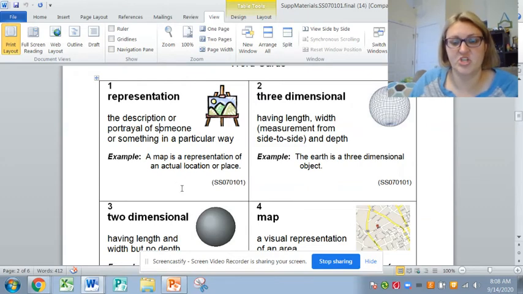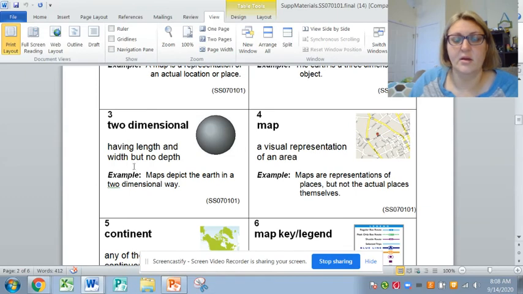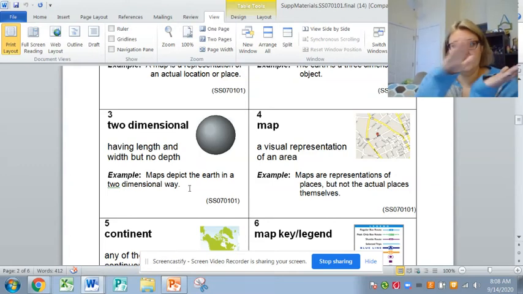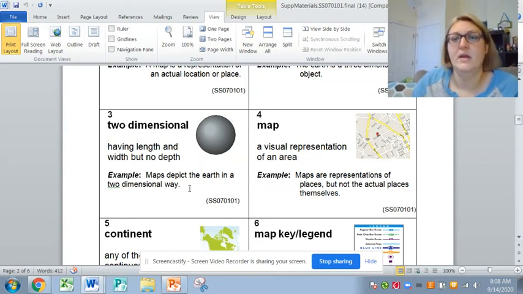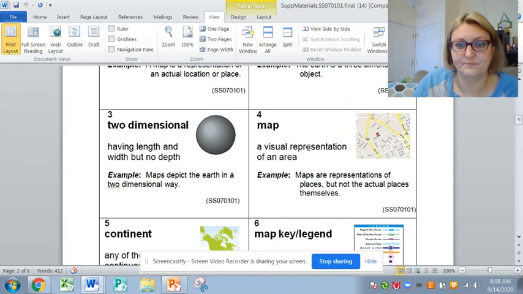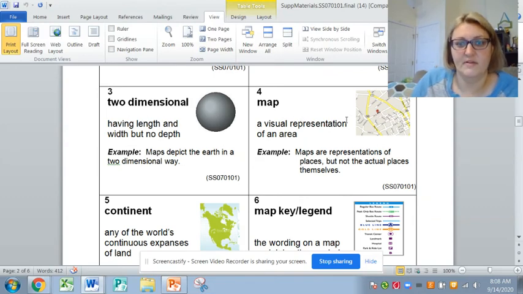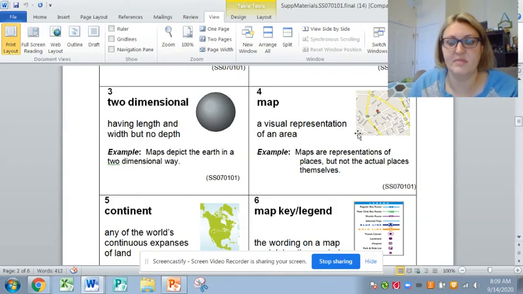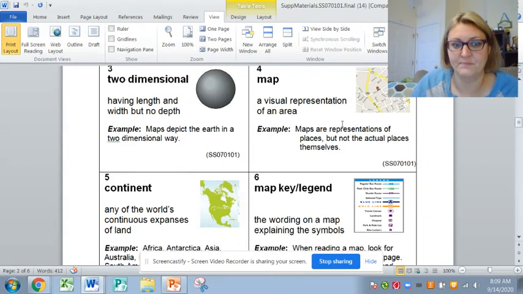Number 2, three-dimensional, having length, width, measurement from side to side, and depth. Example, the earth is a three-dimensional object. Number 3, two-dimensional, having length and width, but no depth. Maps depict the earth in a two-dimensional way. So this is like the flat surface maps that you see in my room, and the globes that I usually hang from my ceiling would be the 3D objects. Number 4 is a map, a visual representation of an area. Example, maps are representations of places, but not the actual places themselves.